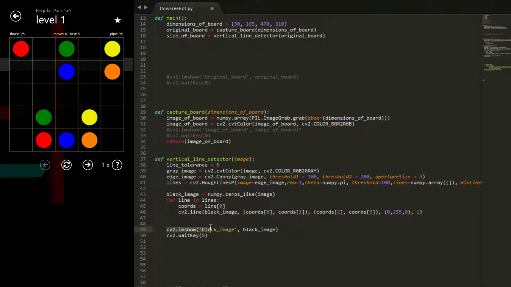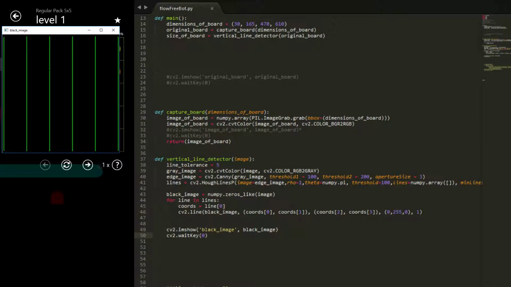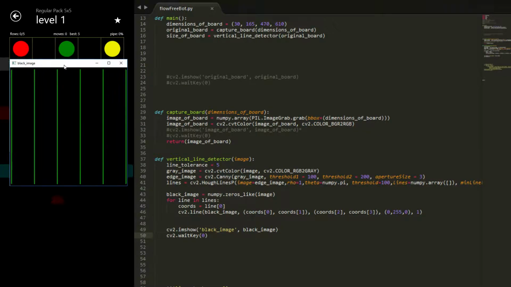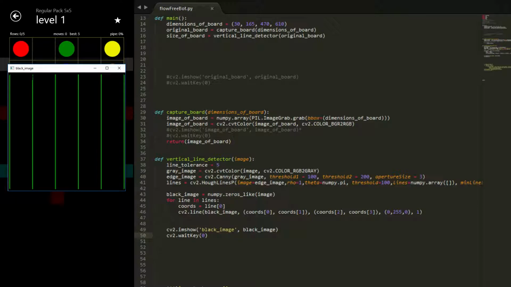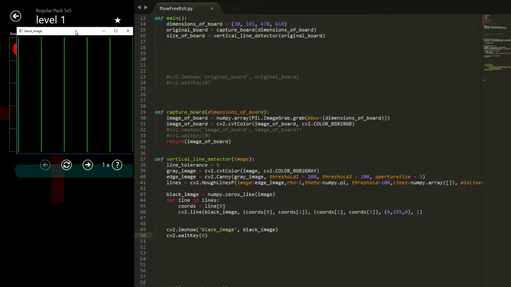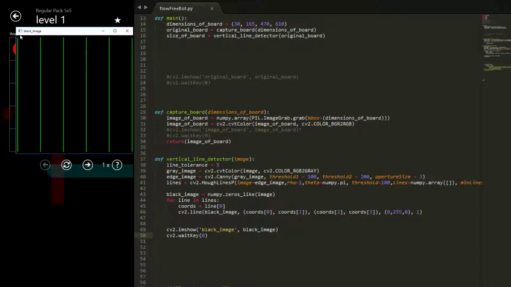Then we do cv2.imshow, and we're going to show the black image, but this time it'll have the lines on. Then wait key. So if we save that and run it, there we go, we've got our black image with our green lines on, and you can see they're all in line with where the lines are, and they're about the same length as well. And you can see there are definitely double lines, so we're detecting two, the left and right side of every single line.